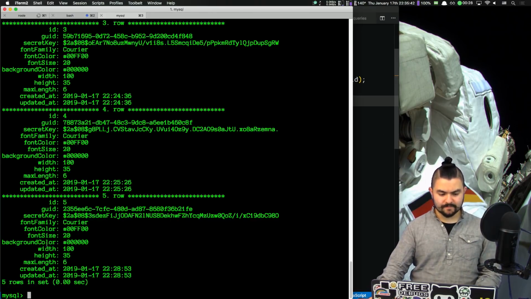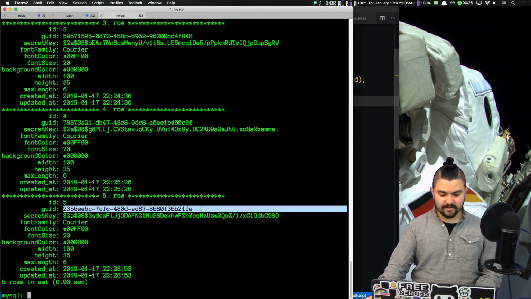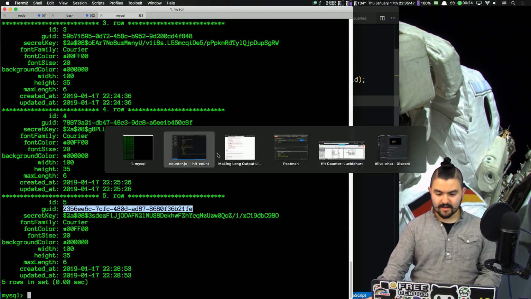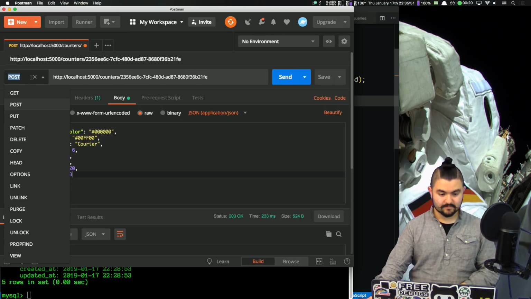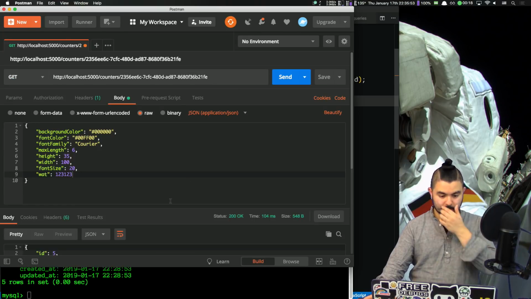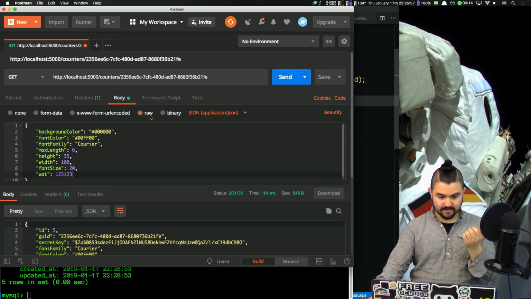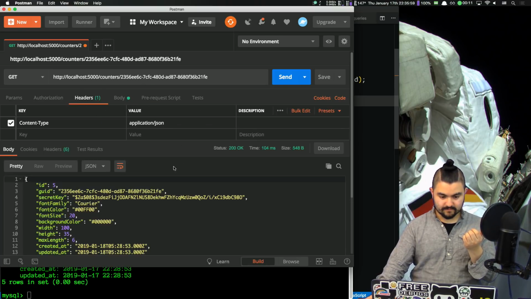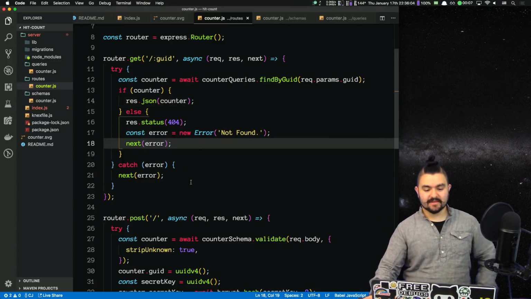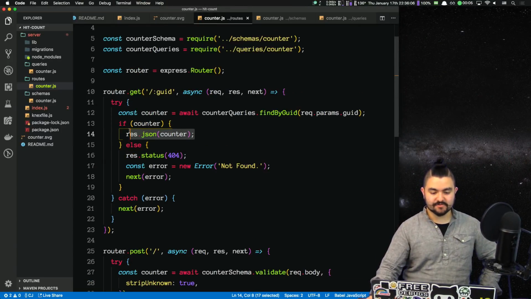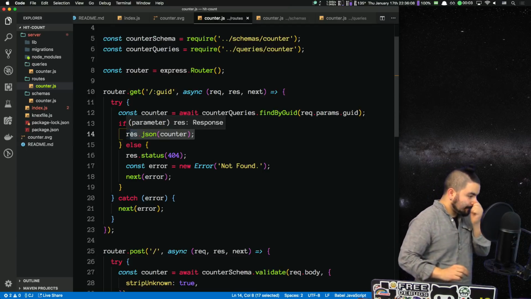So it should work. For instance, if we grab the GUID of this counter, and then we make a GET request for it, we should get back the data in the database. Cool. But now we can actually generate the SVG instead of just responding with the counter.